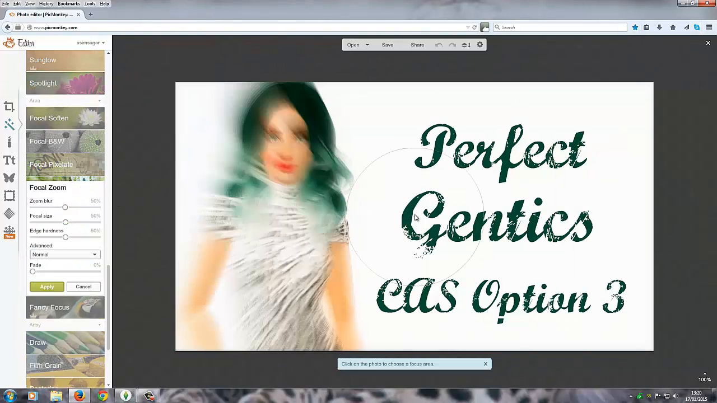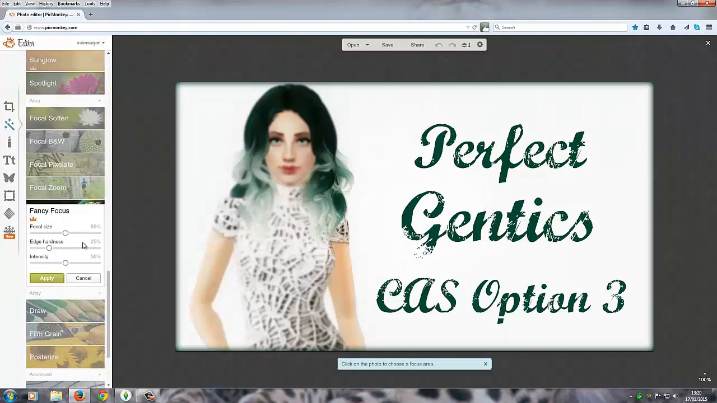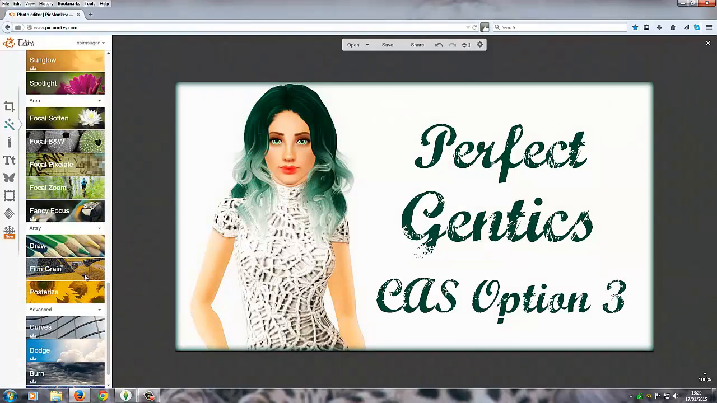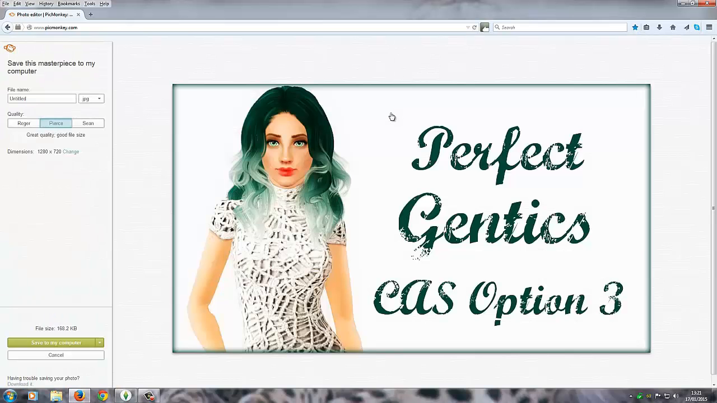You've also got your focal zoom, so it makes things look as if things are going super duper fast if you want. Again, you've got your fancy focus, so there's loads of options. What I would say is really play about with it and really see what you actually want. What do you want your thumbnail to look like? Once you're done, you want to save it.